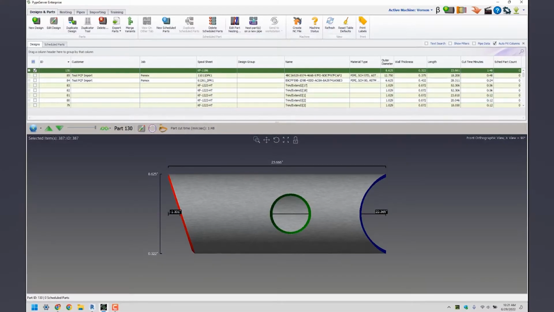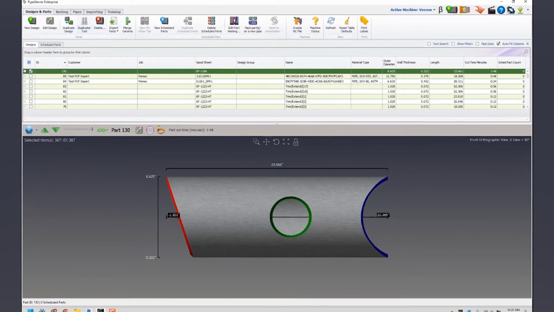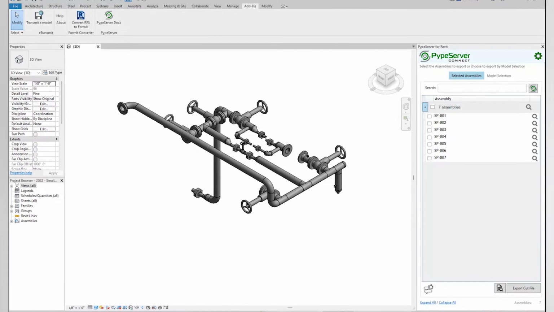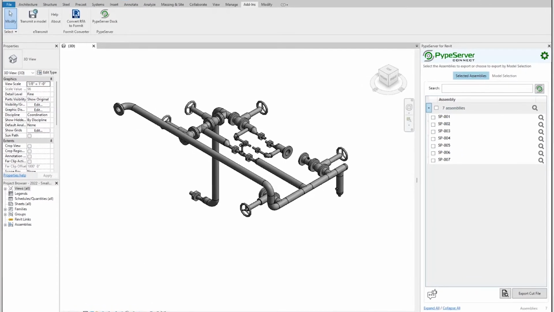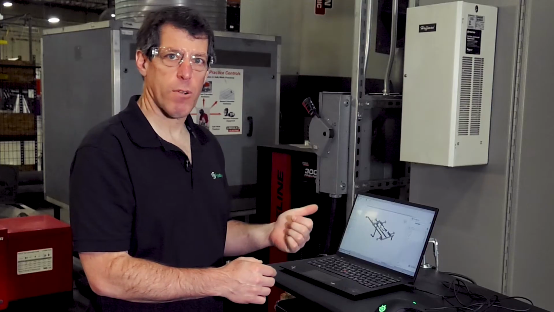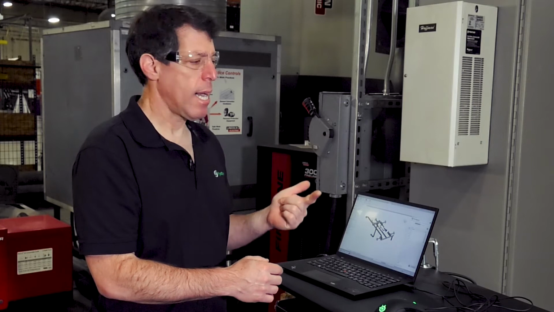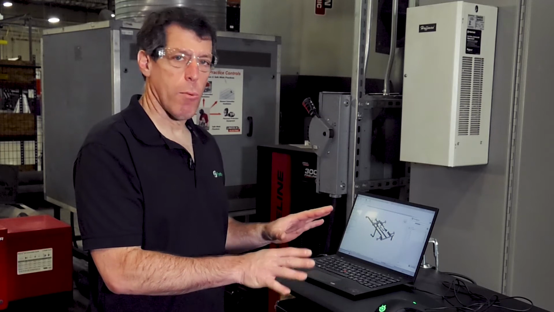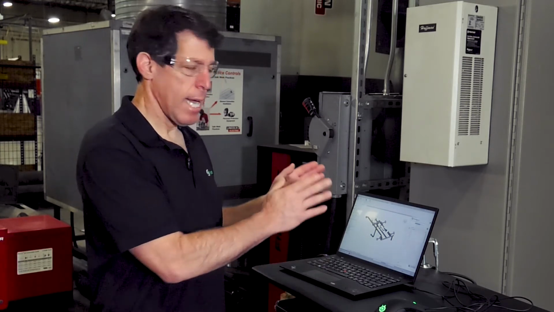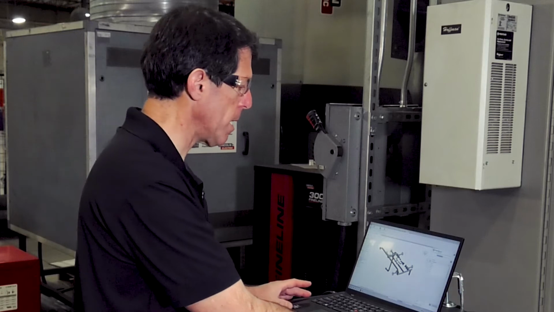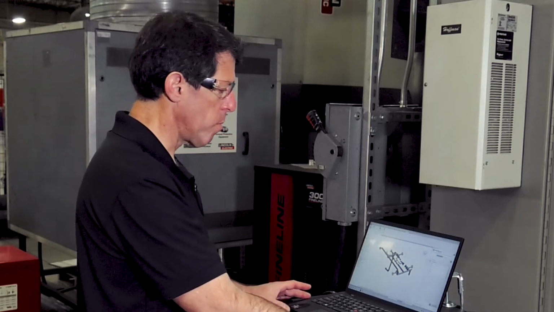So what I've got here is PypeServer Enterprise, which runs the machines, and I've also got Revit with a spool loaded up. One of the add-ins is the free PypeServer Connect plugin for Revit. Now we make PypeServer Connect for Revit, AutoCAD, Inventor, Plant 3D, Fabrication CADmep. All of them work the same. They're all free, and they all make it really easy to grab parts from your design tool and send them down to the machine. So I'm going to demonstrate that here with a spool in Revit.